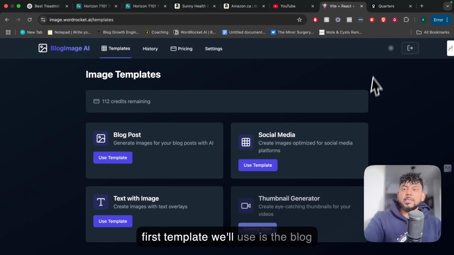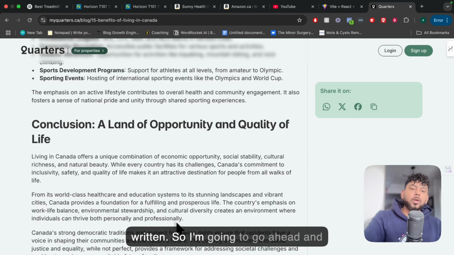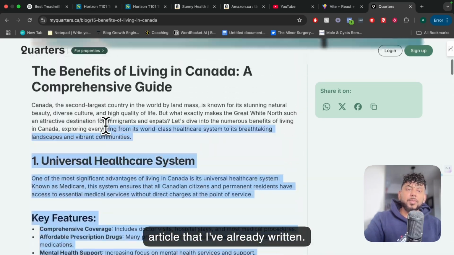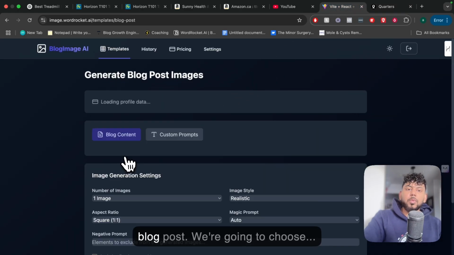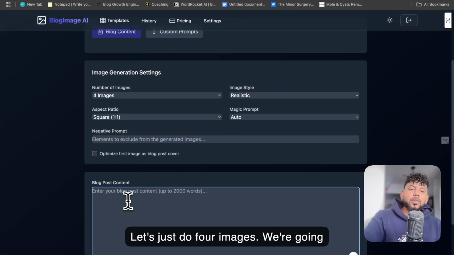The first template we'll use is a blog post template, and again, this works well if you already have an article written. So I'm going to go ahead and copy over some content from an article that I've already written. And then we're going to go to blog post. We're going to choose, let's just do 4 images. We're going to enter the blog post content.